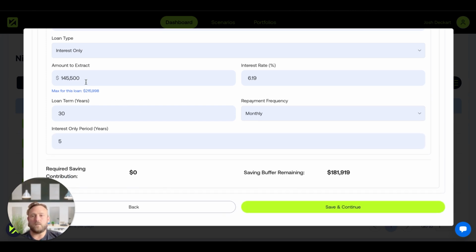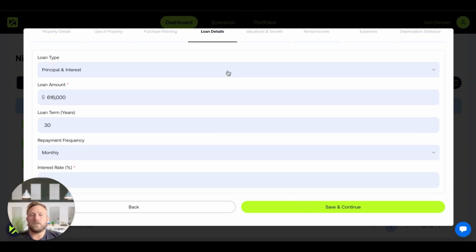As you can see, we're topping up another residential property 4, and that's going to increase the loan on that property by 145,500. And we extract that as cash as a deposit, meaning that we don't need to use any actual cash savings. We've done it over a 30-year loan term with an interest only period of 5 years. So now our savings buffer has gone from 36,000 back up to 181 because we're not using any cash out of our pocket.